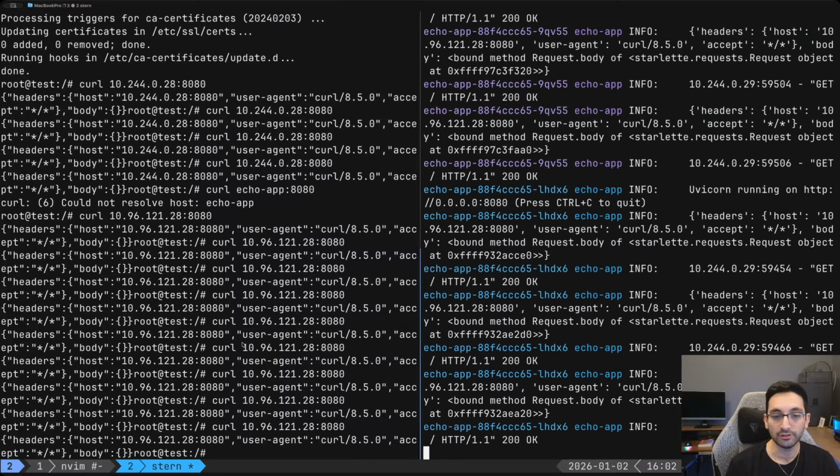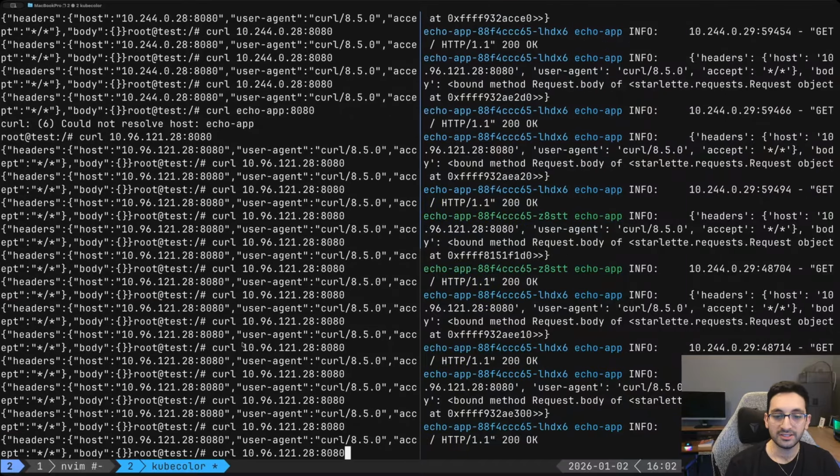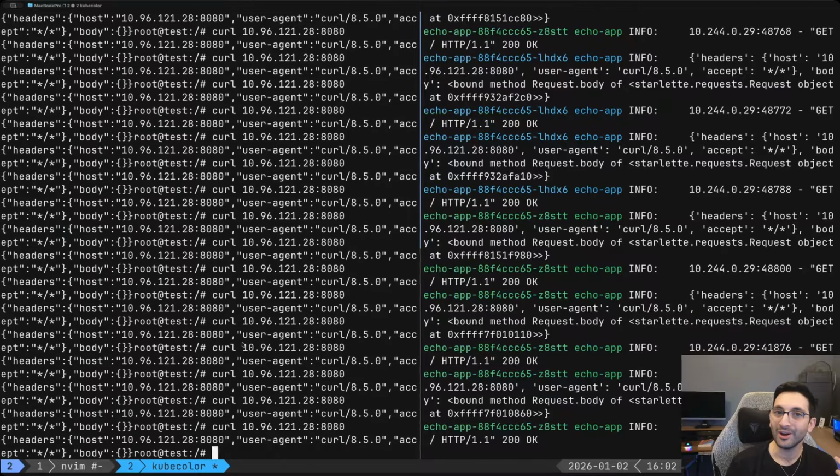So essentially I'm getting all the logs here. And now what we can do here is do the same command over and over. And you're going to see that we have different pods replying to us. Still though, how do we get this IP address? Doesn't make sense, does it?